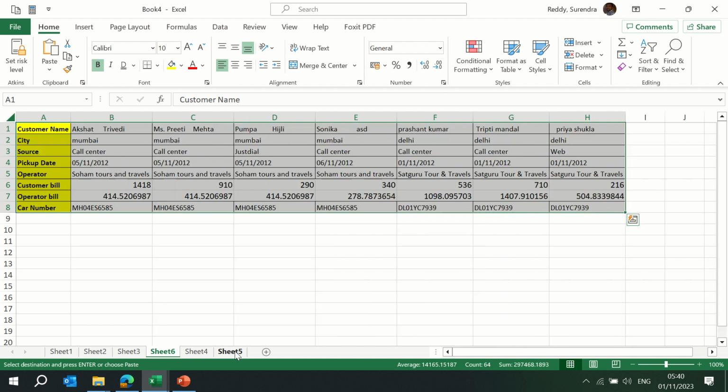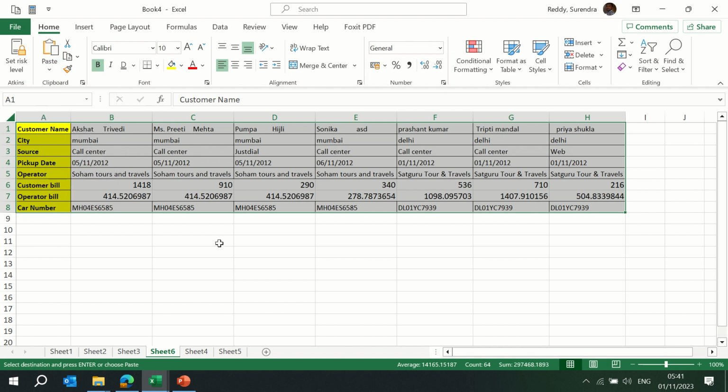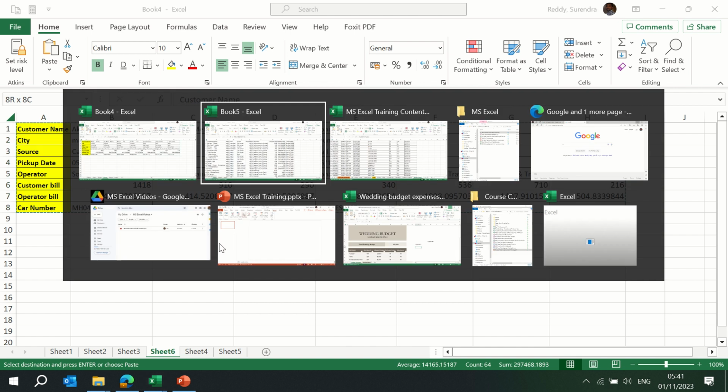Do you see? Whenever you have data and you want to transpose it from row to column, column to row, or vice versa, you can use the Transpose option which is available under Paste Special. If you want to go manually, you can click here, there is Paste Special. If you want to use shortcut keys, Alt E S.